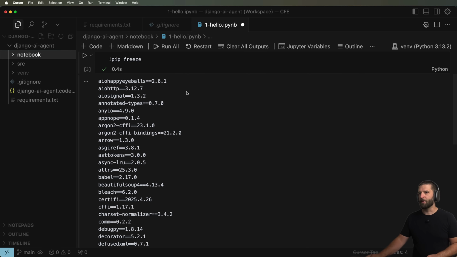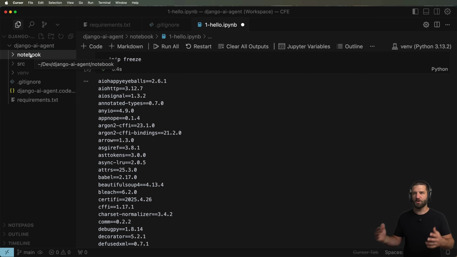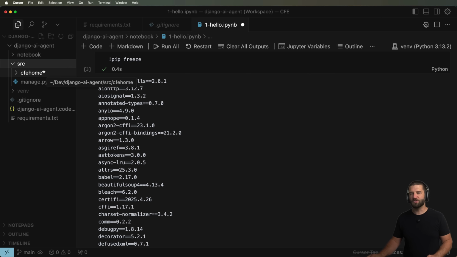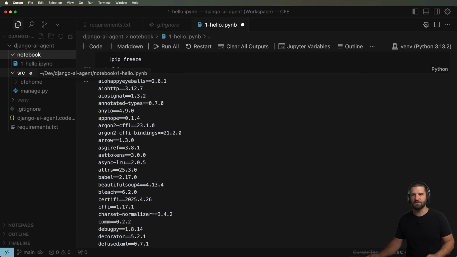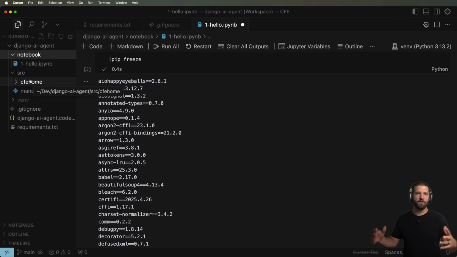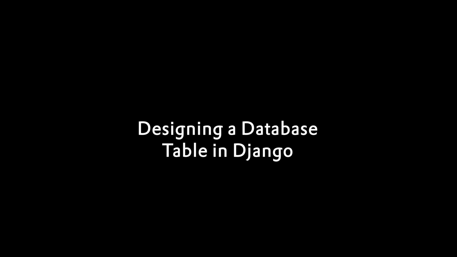I'm not going to cover the GitHub part. I will cover using the notebooks and integrating them in with Django. That's probably one of the first things that we want to do so that we can actually use these notebooks directly in line with all of the different Django code. But before we get there, we want to actually have a place to store data about our Django project. And why would we even use Django in the first place with an AI agent? Let's take a look.